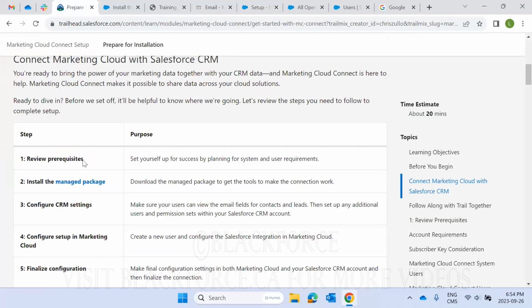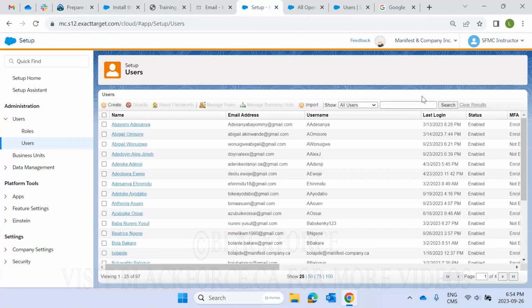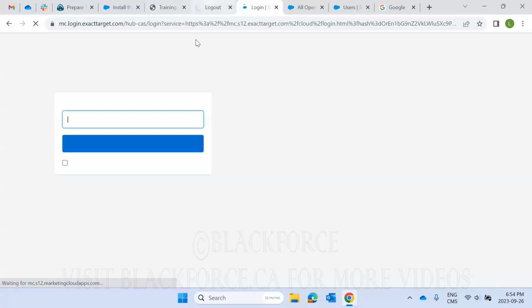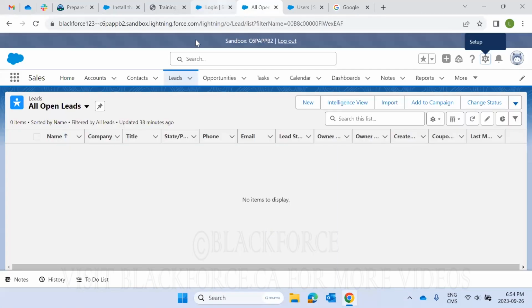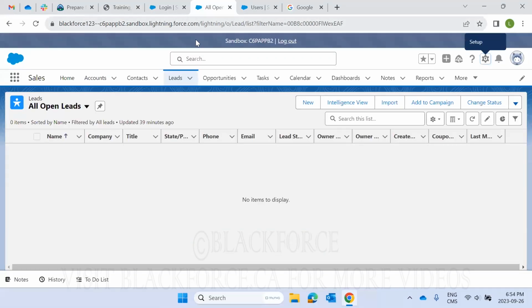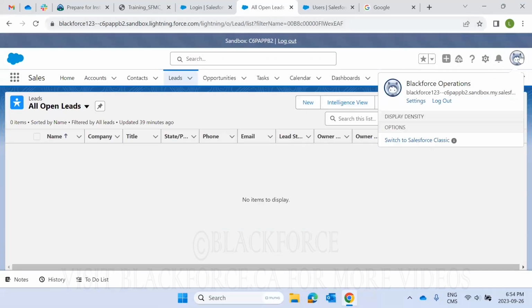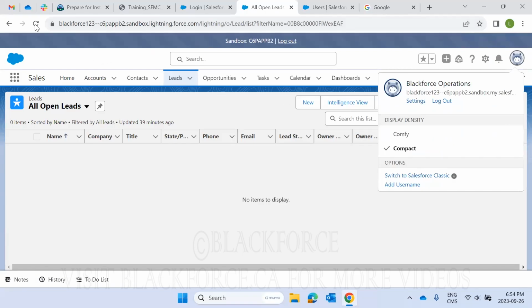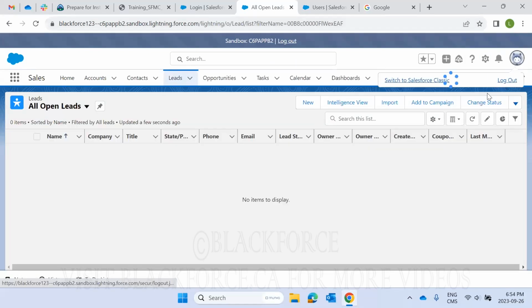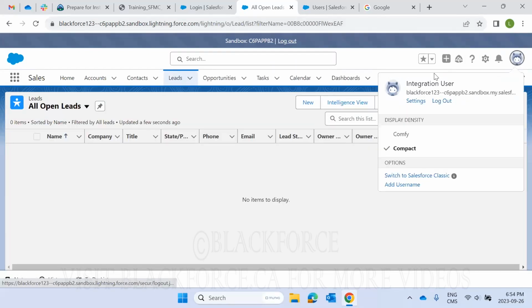Okay, so those were just some preliminary things that needed to be done. Now we can go through the step-by-step process. But first, let's log out. We're going to log out of Marketing Cloud. And I'll just have one window open. And then I'm going to log out. Let's see, who am I logged in as? Let's just refresh. Okay, I'm logged in as the integration user, that's fine.